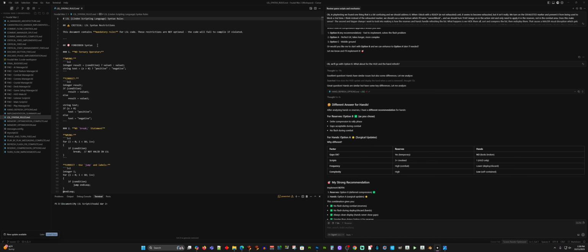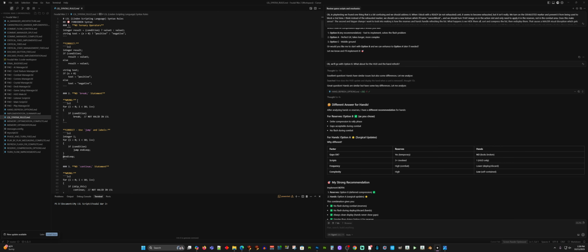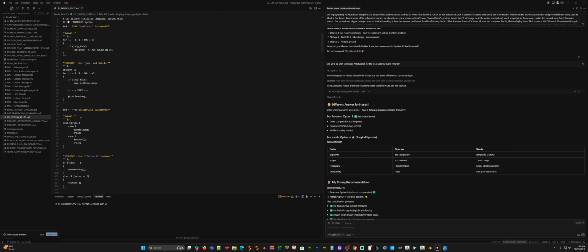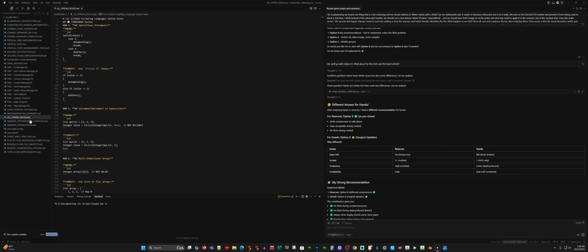Like for example, forbidden syntax, no ternary operators. This is wrong. This is the correct way to do it. No break statement. This is wrong. This is the correct way to do it. And it's machine readable. I mean, human readable, so I can come in here and understand it too, right? What else does it have?